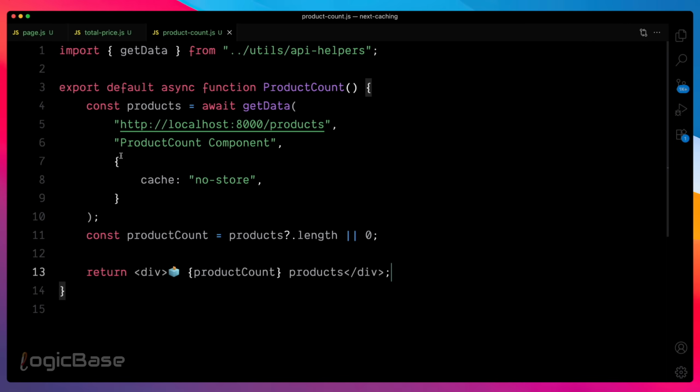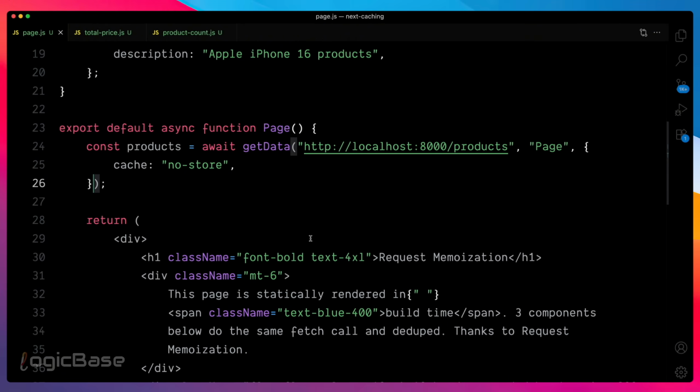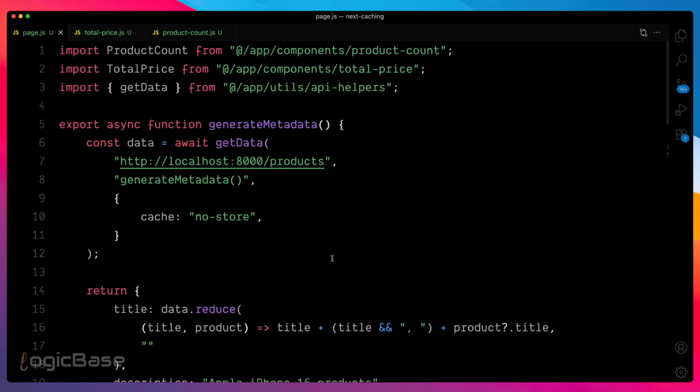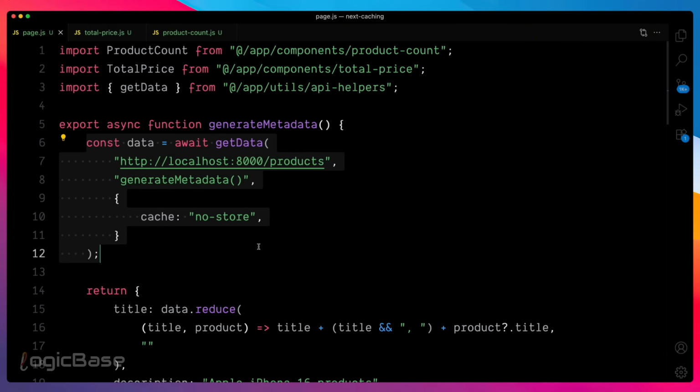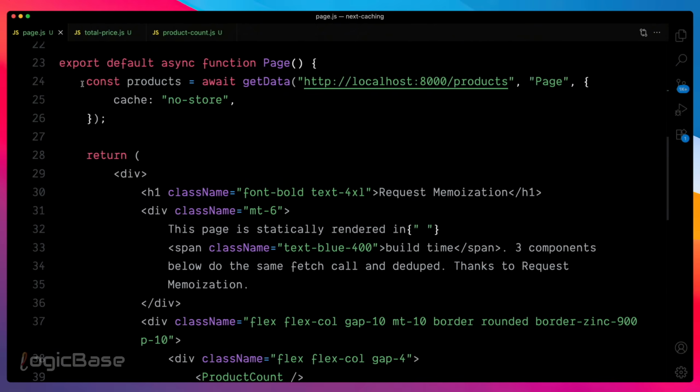Now, some of you might ask, if the request is only made once, then why do we see higher latency at both the page level and the generate metadata level? Good question. That's because Next.js performs both fetch requests concurrently. In other words, to improve performance, Next.js starts both fetches at the same time. This is called concurrent fetching. So, both spots show some latency. But once the promise is created, after it gets resolved, the rest of the app just receives the result from that resolved promise.